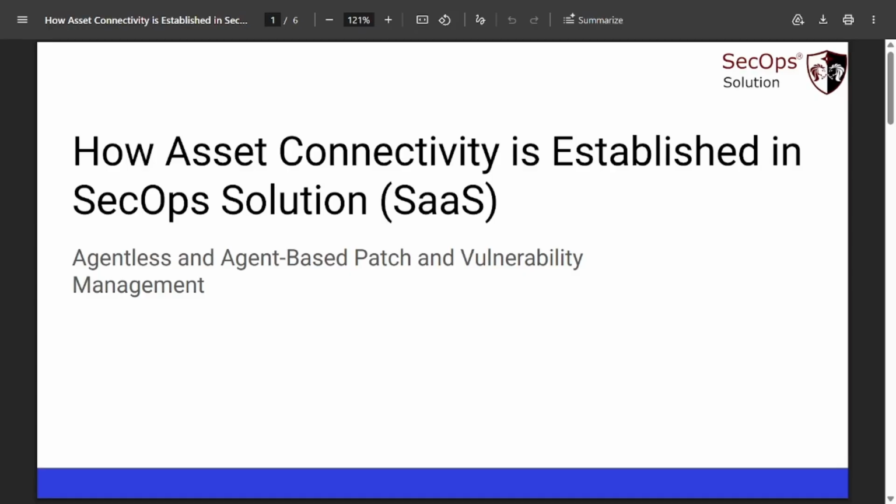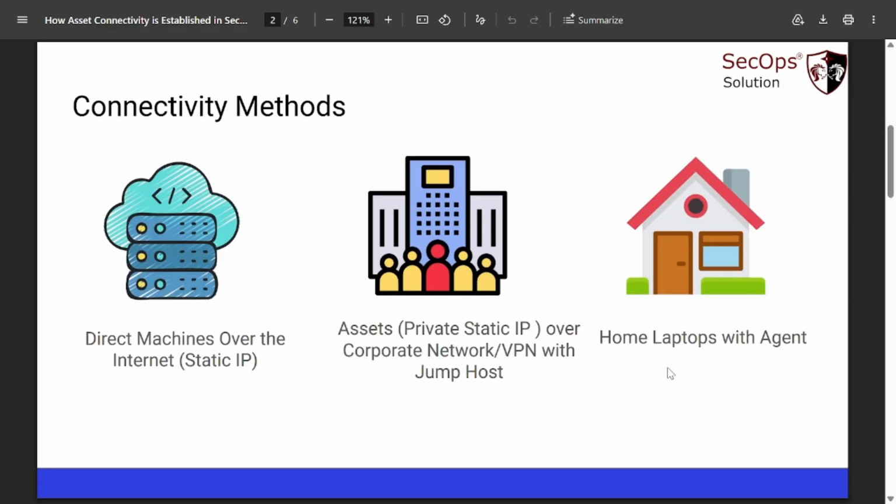So now let's discuss how you can onboard different types of assets, different categories of assets onto the product. So these assets could be categorized into three different categories. The first category of assets are systems or virtual machines or servers that are hosted on cloud and they have a static IP address. The second category of devices could be the systems that are there in your corporate network. And the third category of devices could be roaming devices, for example, laptops, which users might be using from different networks and from their home as well.